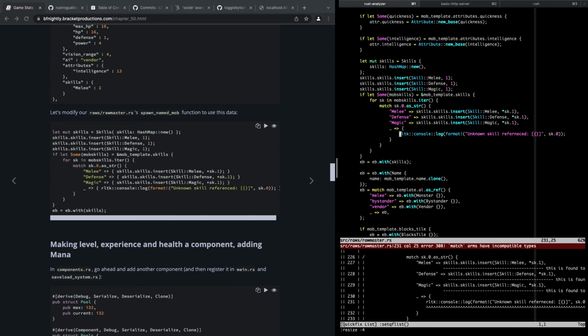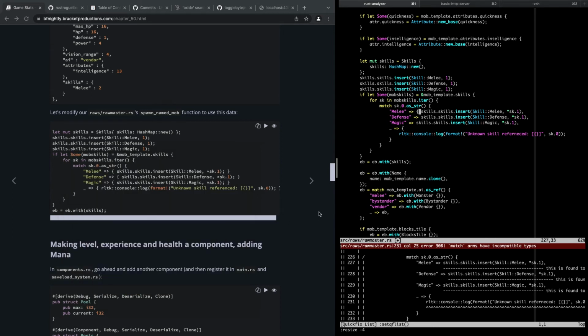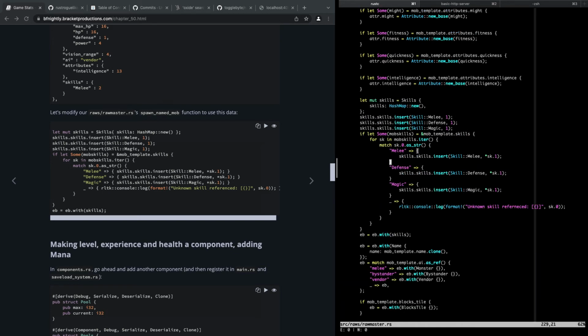Oh, the match arms have incompatible types. Oh, I need to brace these guys so they all have units. I'll let cargo reformat that for me. And then semicolons. That way they all return unit. Yeah, okay, that worked.